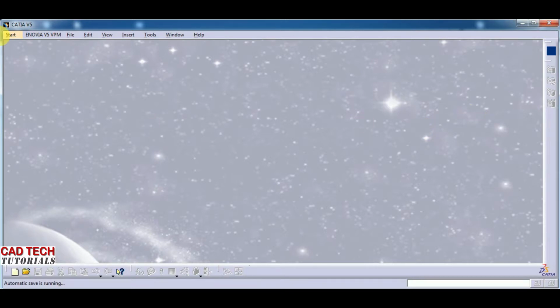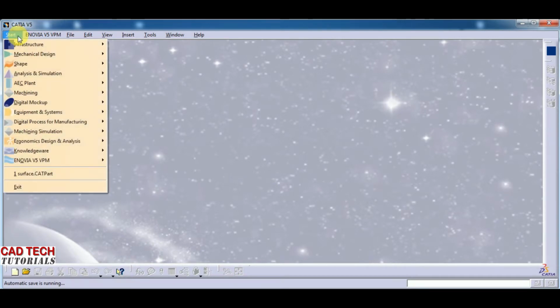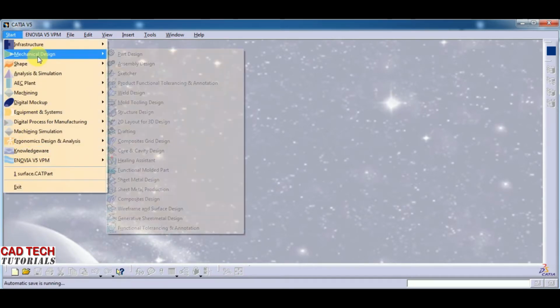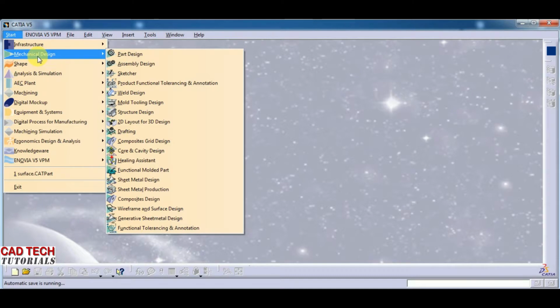This is the startup. In this workbench we are going to learn mechanical design. In this mechanical design workbench, these are all the modules: part design, assembly design, sketcher, product functional tolerancing and annotations, and more. These are all modules.